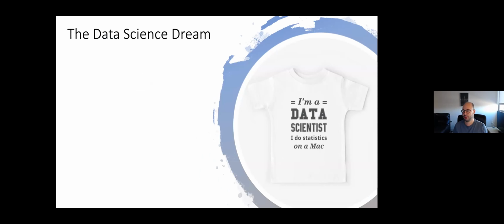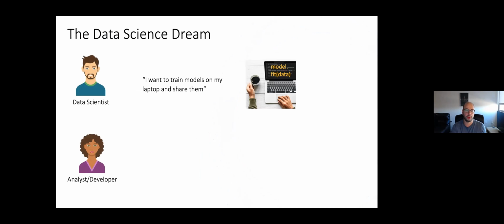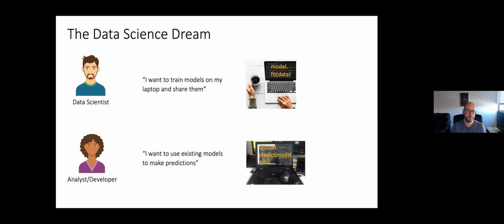And with that, let's see what is the dream of a data scientist. Every data scientist wants to feel that they're doing everything on their laptop, while automatically, magically, everything happens in the clusters and so on in the background. To make that a bit more concrete, we have two personas: a data scientist and an analyst developer. What the data scientist wants to do is to train models on their laptop and share them with the rest of the world to use them. On the other end, we have the analyst, the data engineer, the developer that wants to use the various existing models to make predictions on new data.